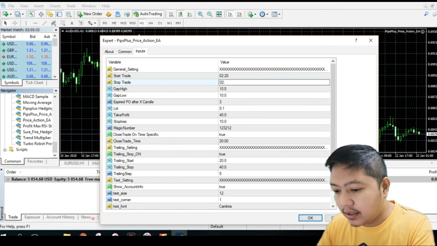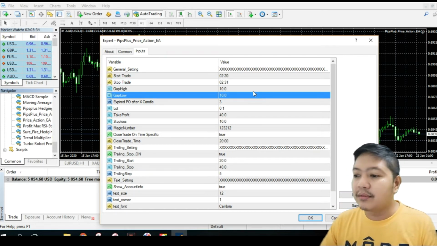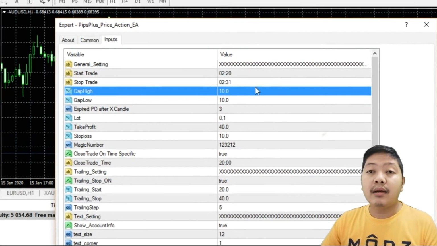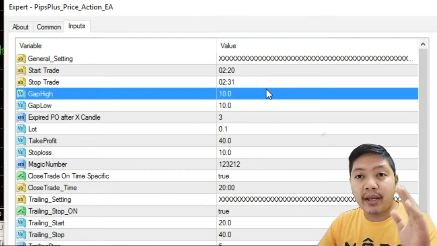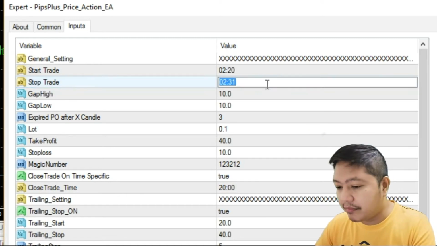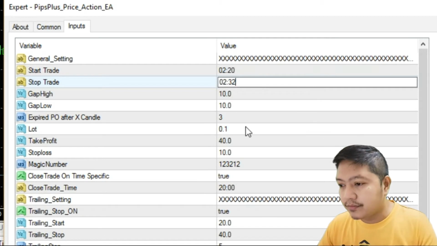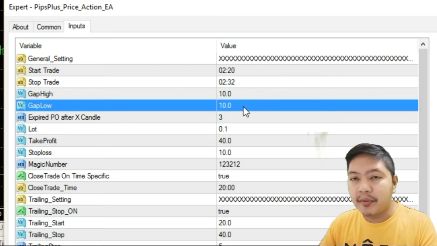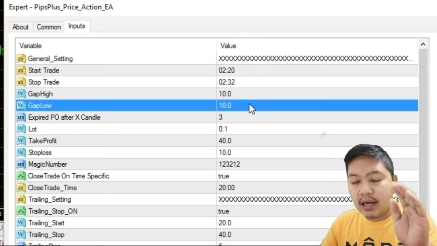And 31. All right, so that means that the stop trade will be 1 minute. It will expire. It won't open up on the trade anymore after that, after the news. Okay, maybe I can change it to 2. So gap high, I will be putting 10 pips above, and gap low I will be putting 10 pips from the current price. It will open up 10 pips down below.